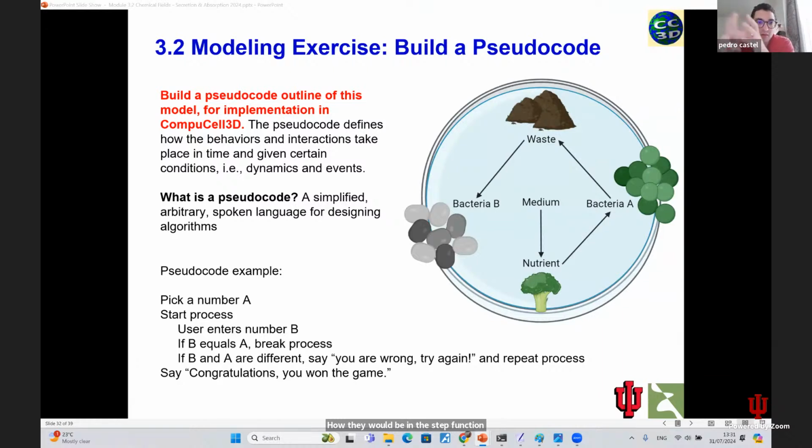So for example: pick a number, start process. What is the process? The user enters a number B, and then you test. If B equals A, break process. If B and A are different, you say you are wrong, try again, and repeat the process. And when you break the process, you say, congratulations, you won the game. So this little game written with pseudocode is an example. It's halfway between English and Python. That's quite a good way of explaining it.